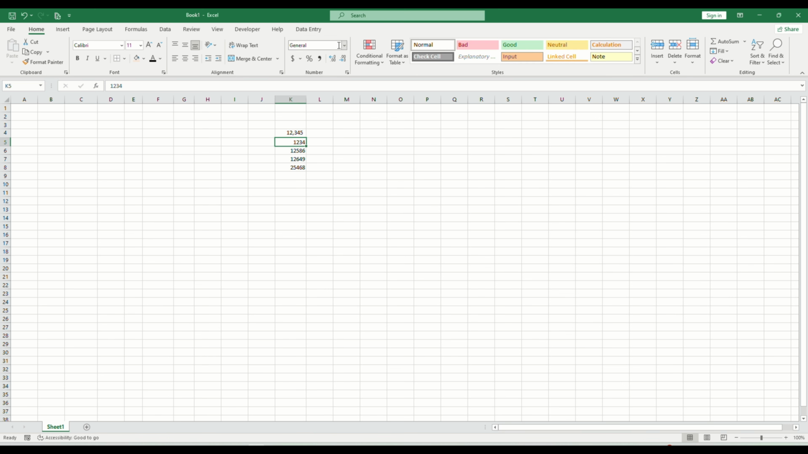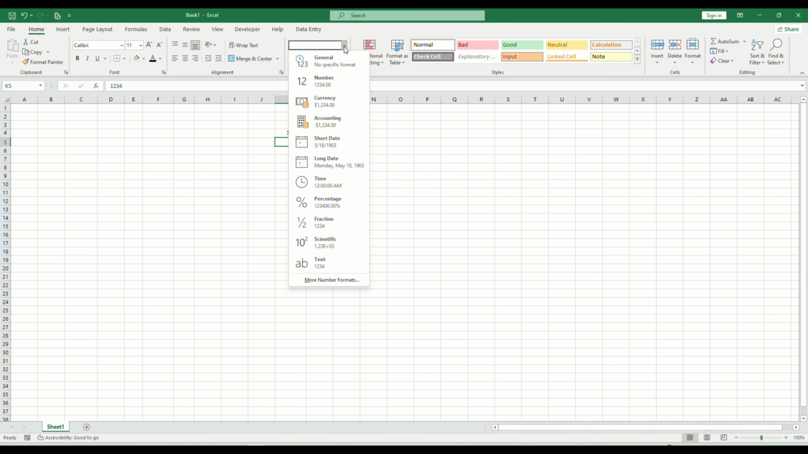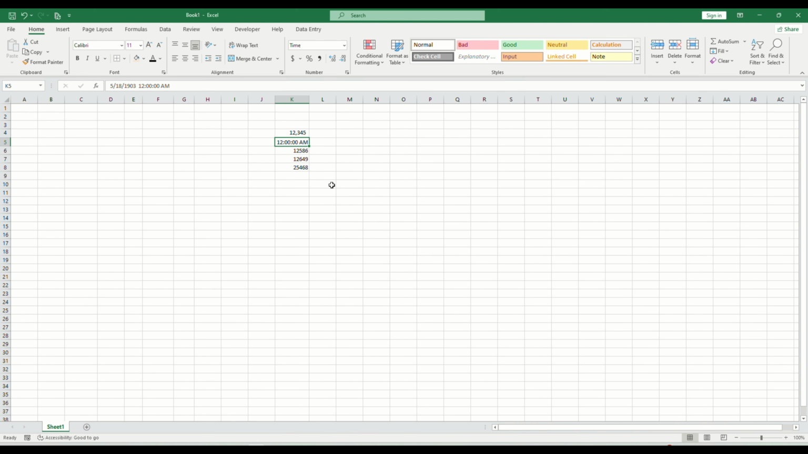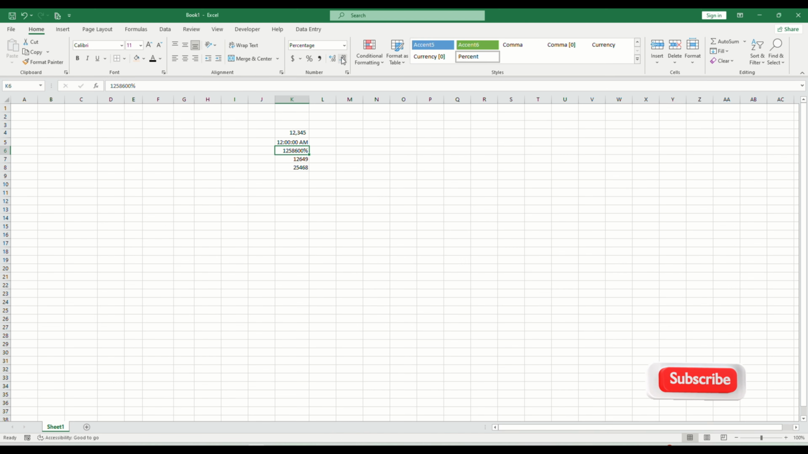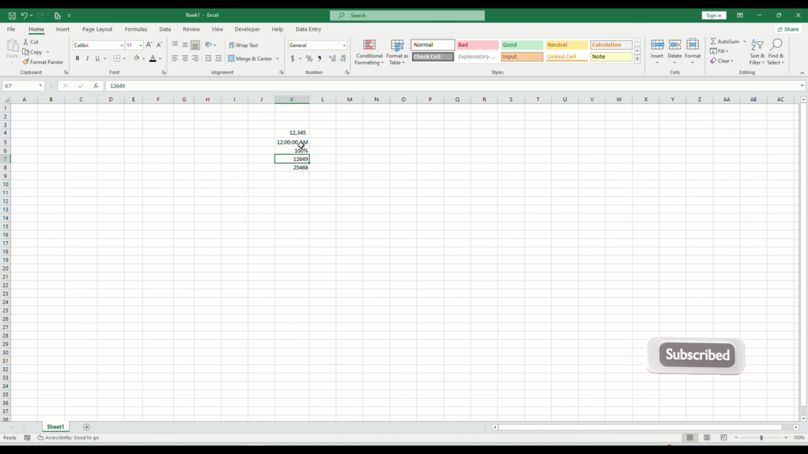To display time, select the cells you want to format, go to the Number Format dropdown, and choose Time. You can select from formats like 1:30 p.m. or 13:30, depending on whether you prefer a 12-hour or 24-hour clock. To format numbers as percentages, click on the percentage icon. You can adjust the number of decimal places to match your preference, making it easier to read percentage values.